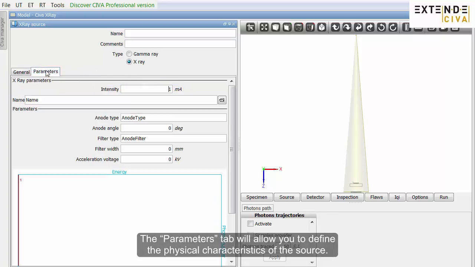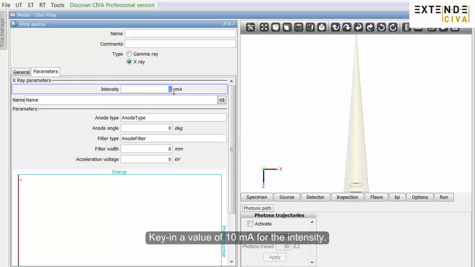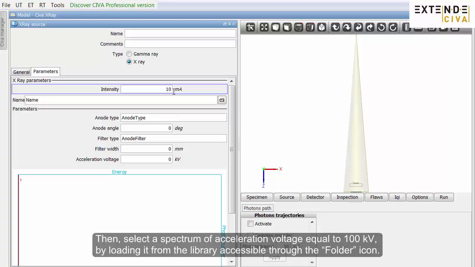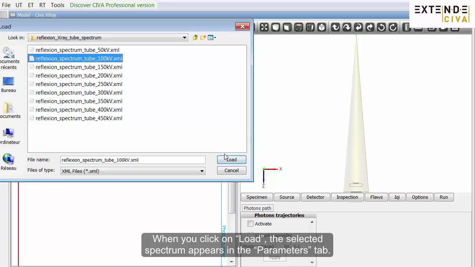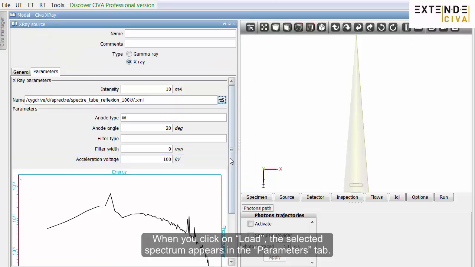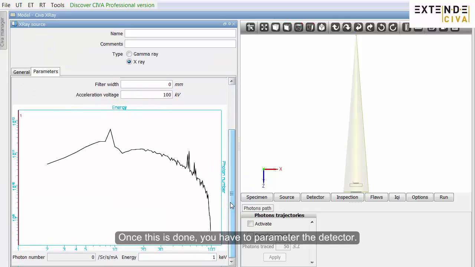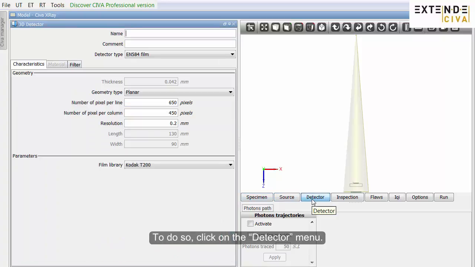The Parameters tab will allow you to define the physical characteristics of the source. Key in a value of 10 mA for the intensity. Then, select a spectrum of acceleration voltage equal to 100 kV by loading it from the library accessible through the folder icon. When you click on Load, the selected spectrum appears in the Parameters tab. Once this is done, you have to parameter the detector. To do so, click on the Detector menu.